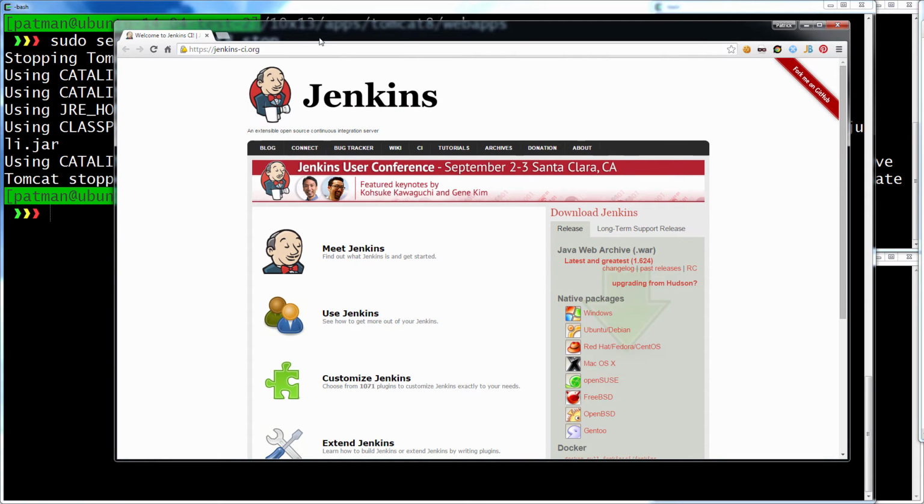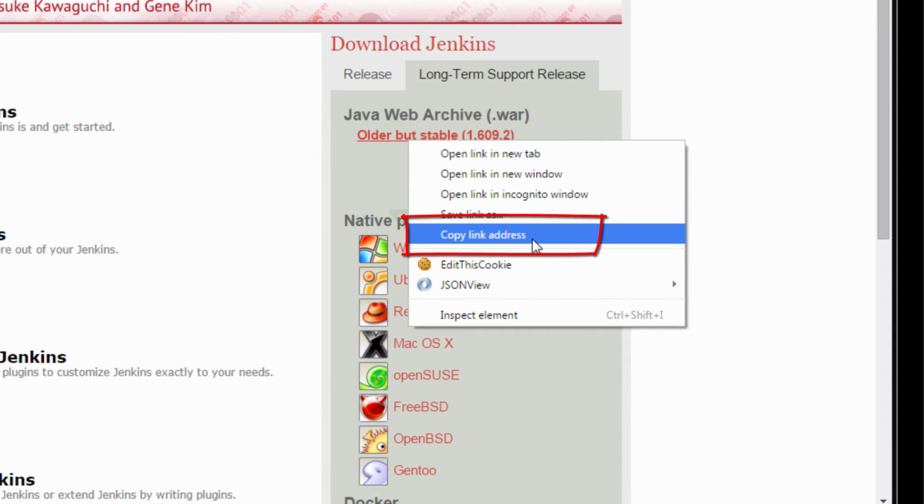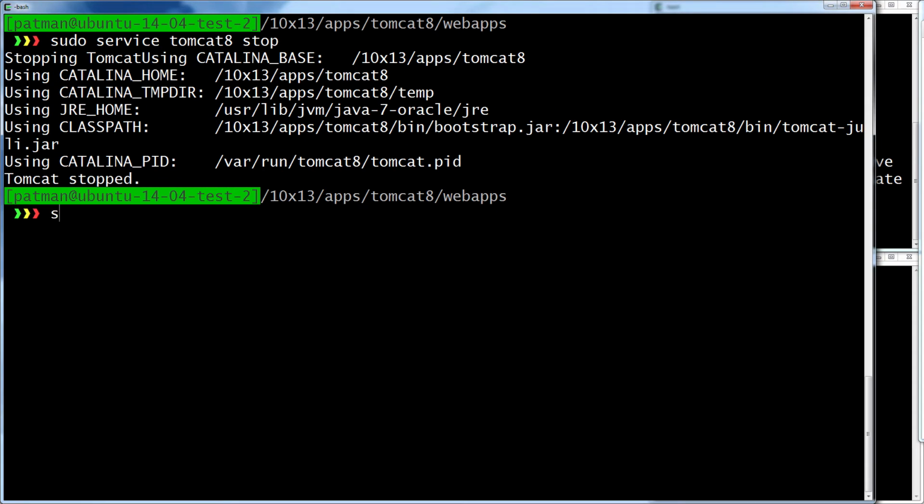So you can go over here to the Jenkins website, click on long-term support release, and then right-click on the older but stable WAR file, and copy the link address. And then here's what you do. You do a sudo switch user, switch to Tomcat, and for the command, do a wget.